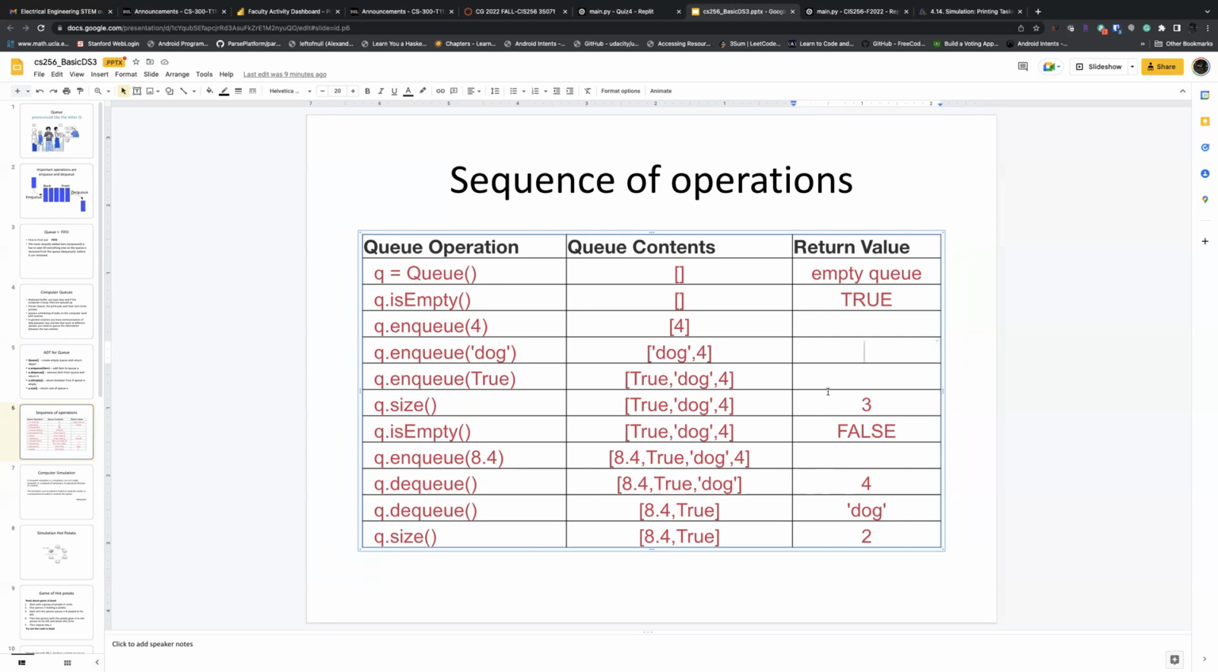So enqueue is like insert 0 of an item, and dequeue is basically pop. Of course, this does not return a value. This is an operation. All right.